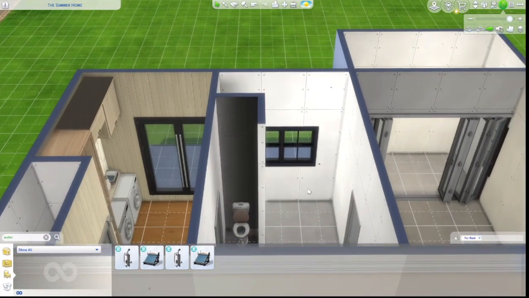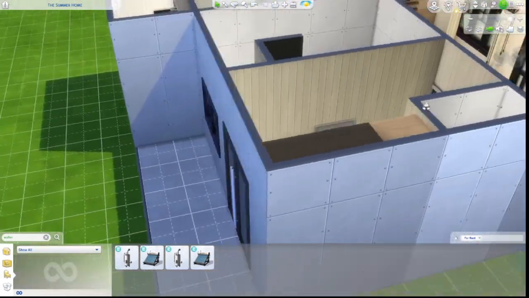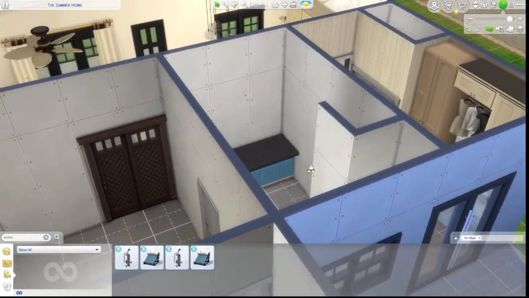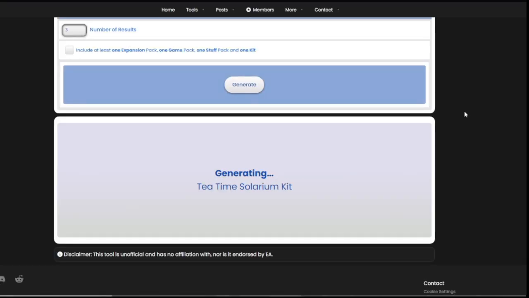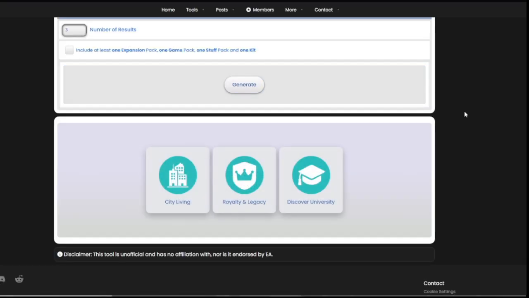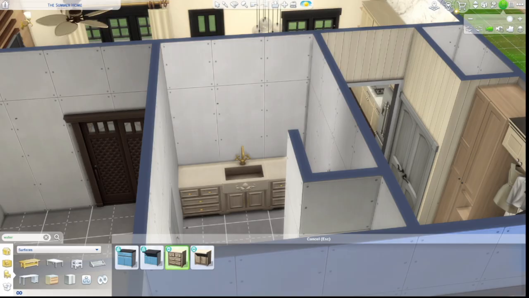Now let's spin for the bathroom, which is right here. I did add some stuff so I can have it as placement, but I will delete that once we spin for it. Let's see what we get. Okay, City Living, Royal and Legacy, and Discover University. That's very interesting.